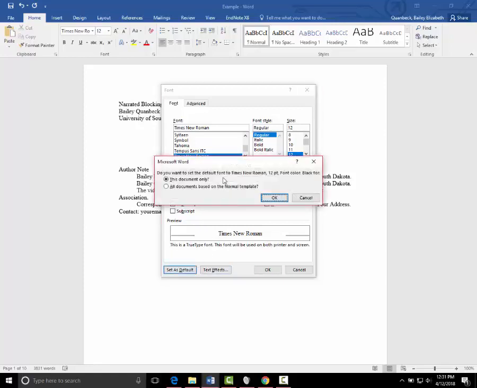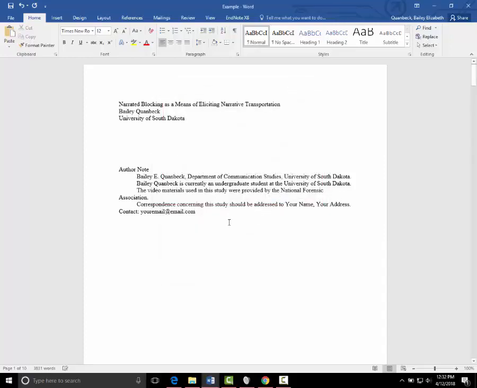If you select the first option, this document only, your entire document, including the header and footer, will be in the correct font. If you choose to select the second option, you will be changing your program's settings so that all new documents will automatically be ready in Times New Roman size 12 font. I like this feature since I write many papers in APA style, but you can choose to select the first option if you prefer the default settings.